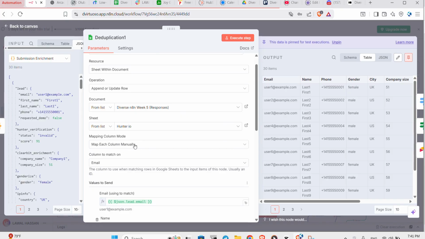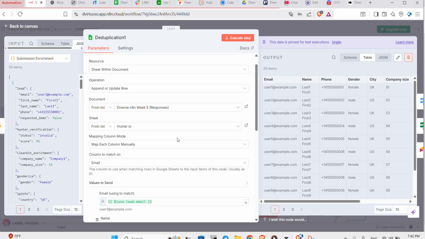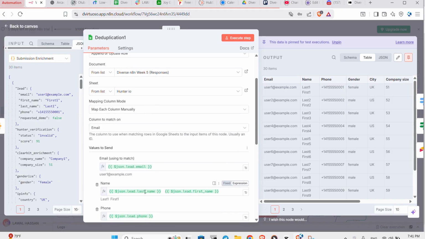Then you now see map each column manually. This is compulsory. You map manually, don't do automatic. If you do automatic, it is not going to allow you to be doing all this we are doing. So now the logic here for the update, this is very important.